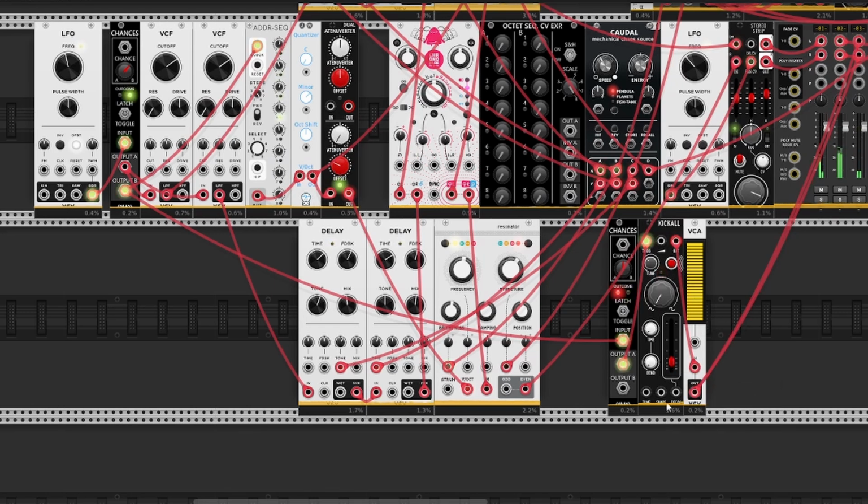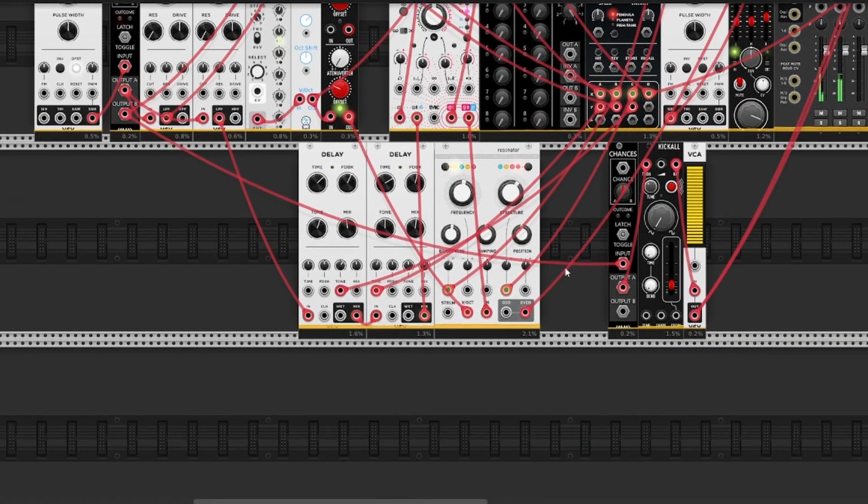And this module, you can also modulate this module with this input. You can work with the shape, with the distortion, with the tail of your kick.